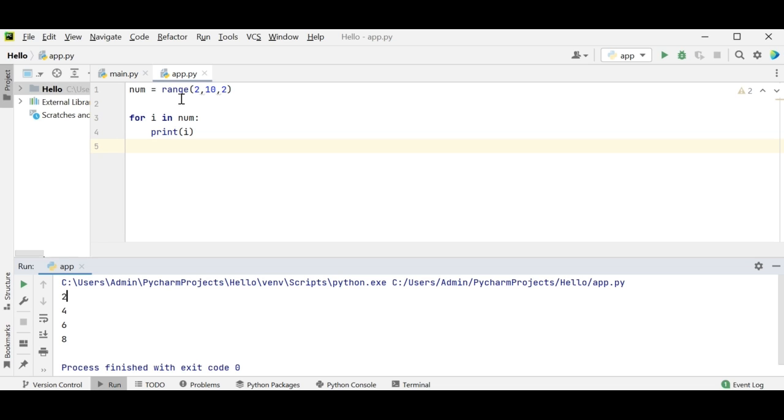So what happens is the range is going to return me the list of values from 2 till 9, but with an increment of 2. So first it will return 2, next 4, then 6 and then 8.